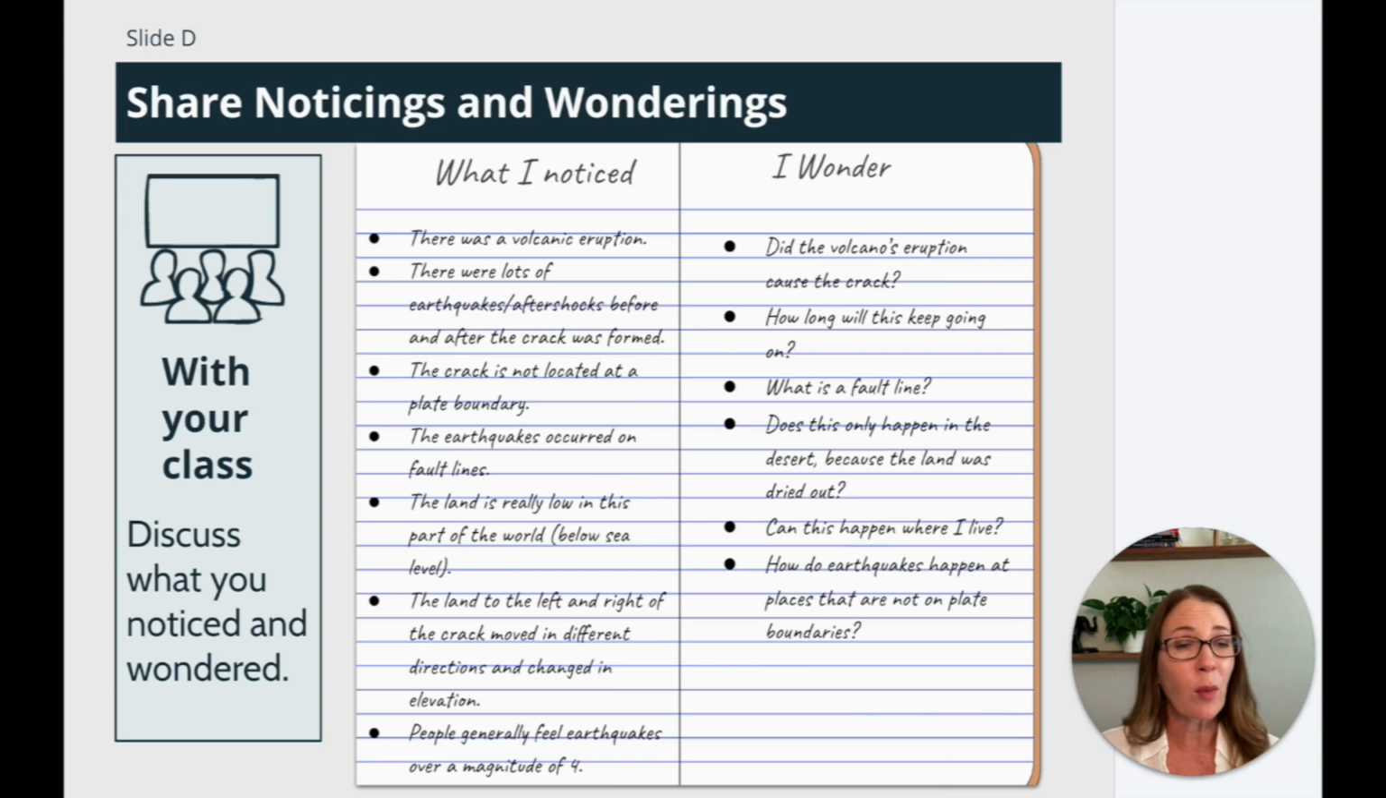What people wonder normally is, did the volcano's eruption cause the crack? How long will this keep going? What is a fault line? So some people might have shared that it occurred on a fault line, or you read that it was on a fault line, but you may not know what that is, or you might not know what a plate boundary is. Does this only happen in the desert because the land is dried out? Can it happen where I live? And how do earthquakes happen at places that are not on plate boundaries? So probably you had some of the very similar observations and questions when you made your notice and wonder chart that other people have shared in class as well.